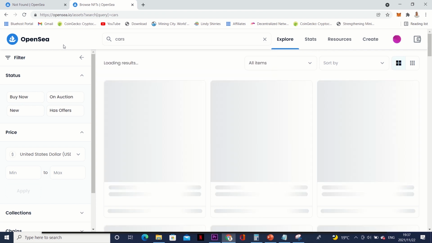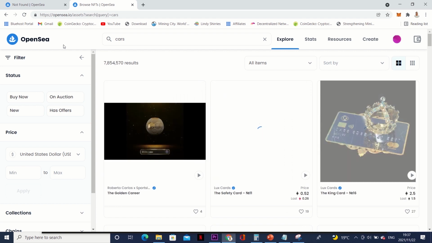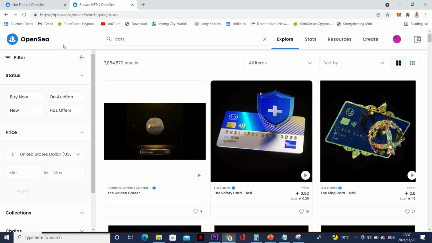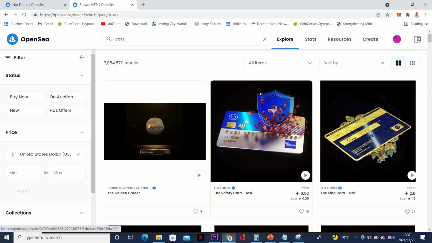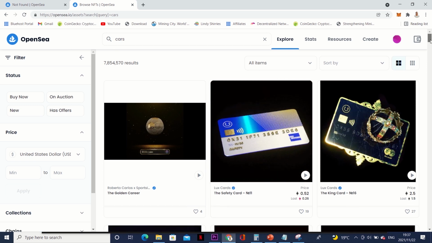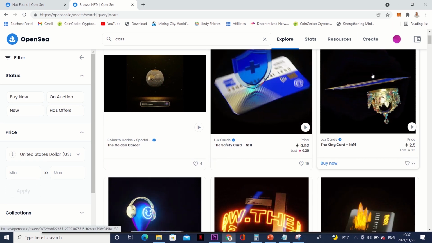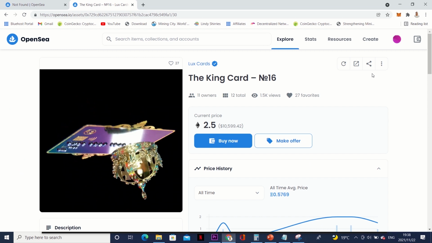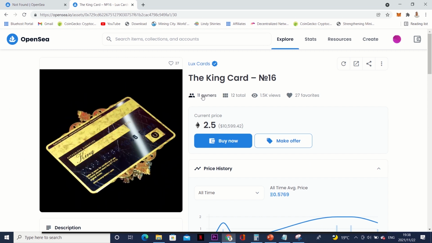So let's see, cars. So there's also cars. When you check here, can you see that you can just get a graphic designer to create you this, anything, as long as you're creative and it will attract people. And then when you click this one, for example, say you want to buy. So this is the collection side of it, because now you're collecting.